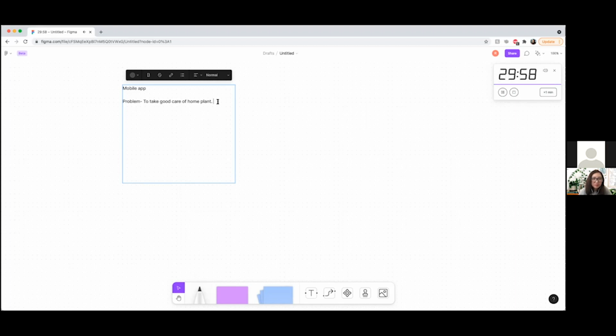Okay, so I'll start asking some questions about the problem. So you mentioned that we need to design a mobile app to assist people to take good care of their home plants. Yes, exactly. We'll focus on a mobile app as the first step. Have you identified the users in the problem?